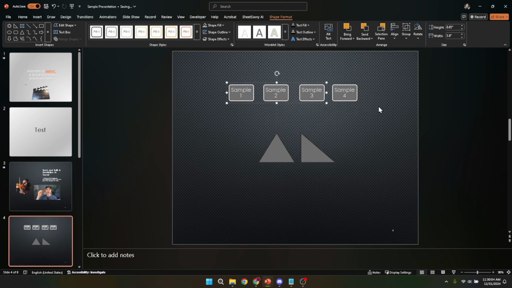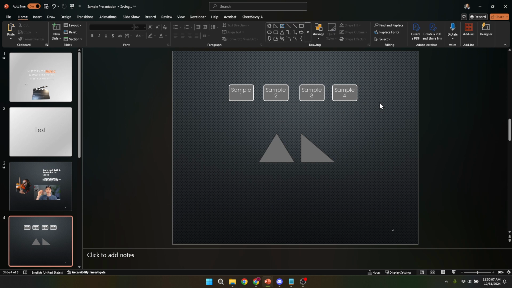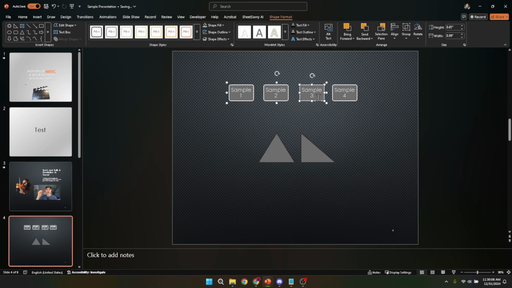This second click confirms your intent to group the selected objects together, and guess what? You've just successfully grouped your objects in PowerPoint. It's as simple as that. You can now move or format these objects together as a single entity, saving you plenty of time and ensuring consistency across your presentation. Before we wrap up, here are a few additional tips to keep in mind.